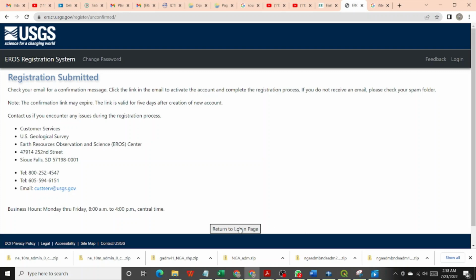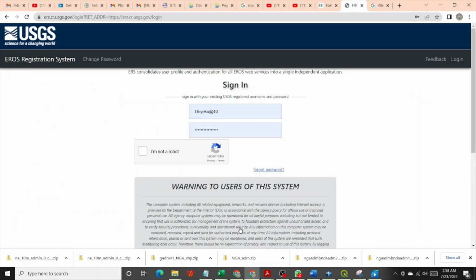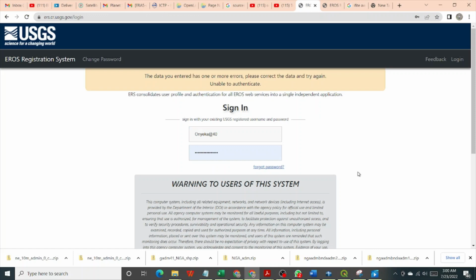So return to login. And now automatically, since I told it to save my password and information in my system, it already has it there. At least you've registered, so probably it will take a short while for them to recognize that you are fully registered with them. So you might end the tutorial here, and the next stage we'll talk about how to log in and then download the data.